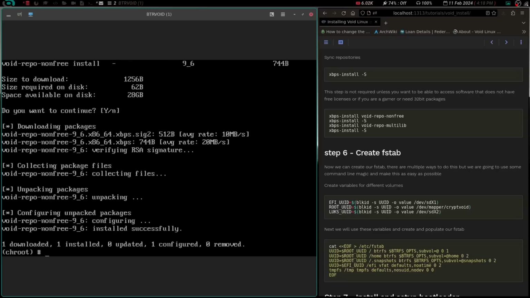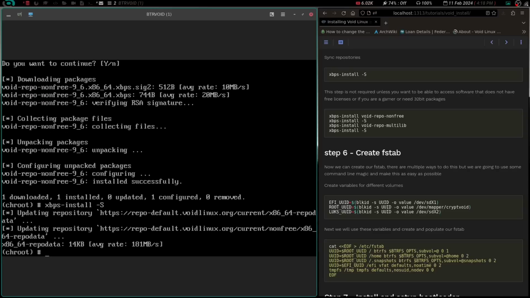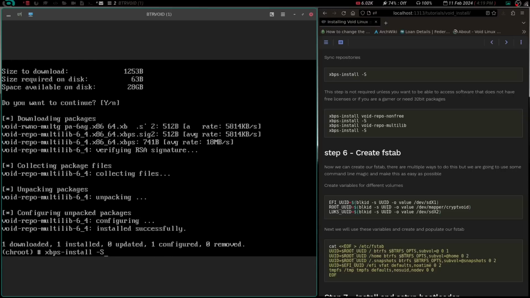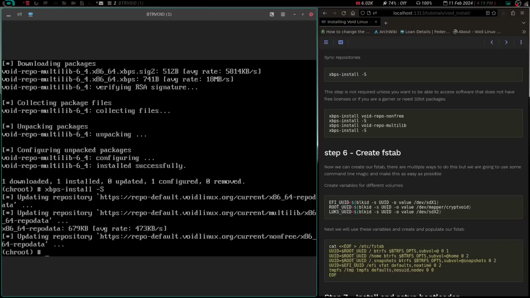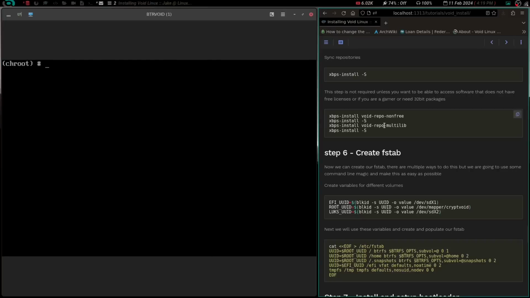Then we're going to do an xbps-install -S again to sync. You could do this at once, I'm sure, but we are going to just do it separately so you can see what you need to do if you only want one of them. So then void-repo-multilib and hit enter. Yes. And we're going to sync those ones again. So now we've installed the nonfree repo and the multilib repo. Well, we're in the process of installing it. Let's clear the screen. And we are good to go.